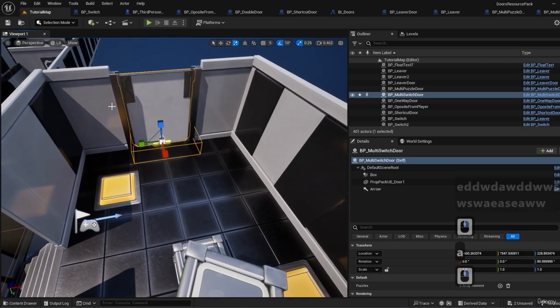On the next one, we're gonna do the coding to make the two switches open the door.